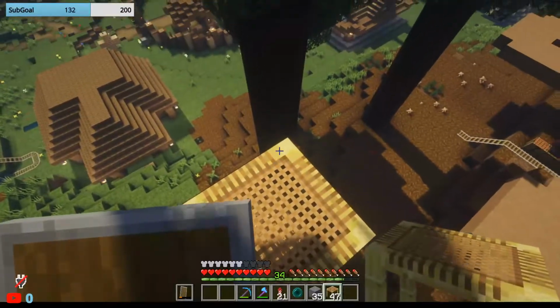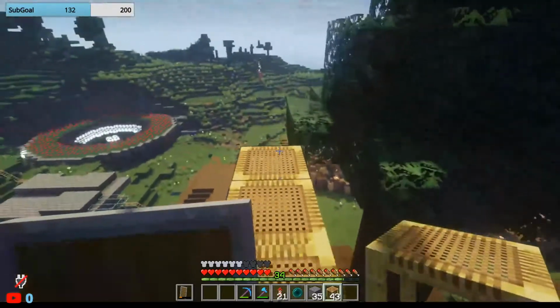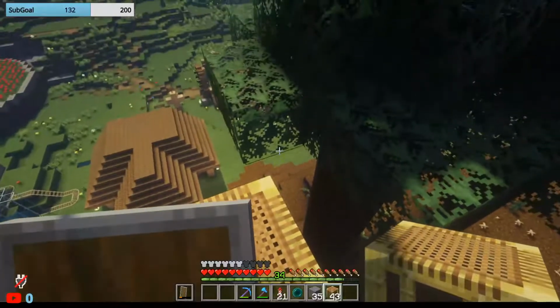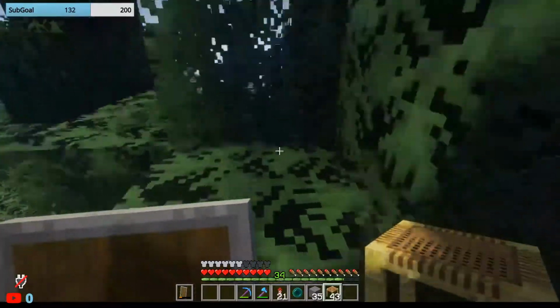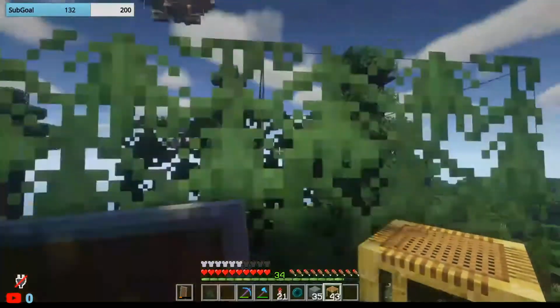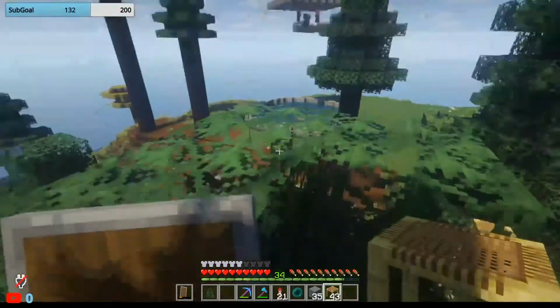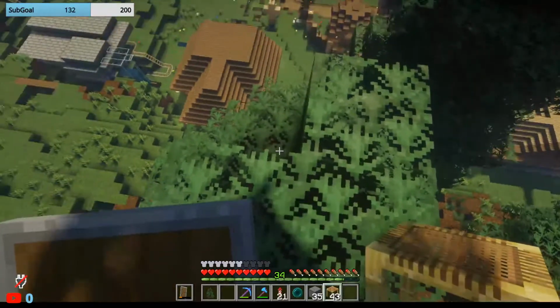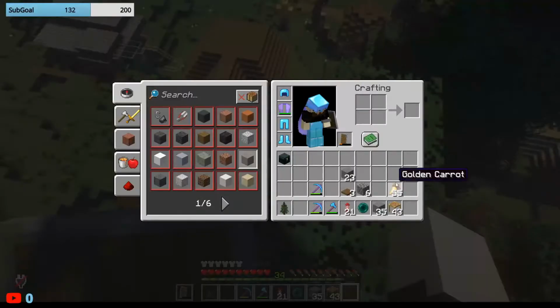Optifine is updated, so it's working. You think I can make this jump? Oh, almost fell off anyway. Optifine is updated. Replay mod is updated. Simple voice chat got updated. Finally, that was awesome to see that they updated.